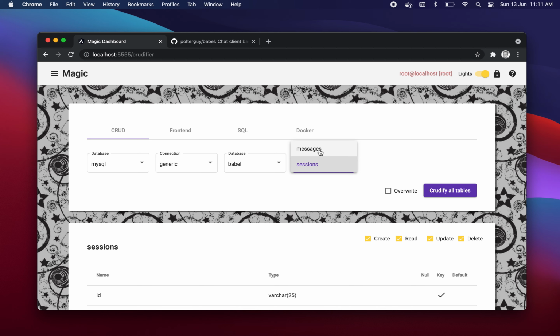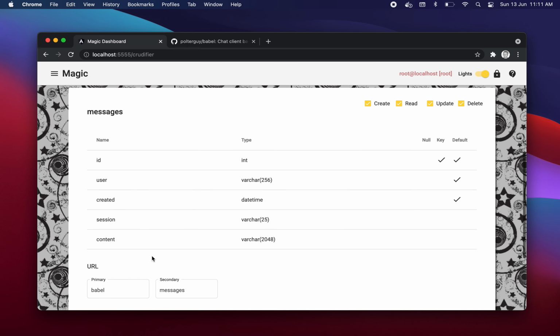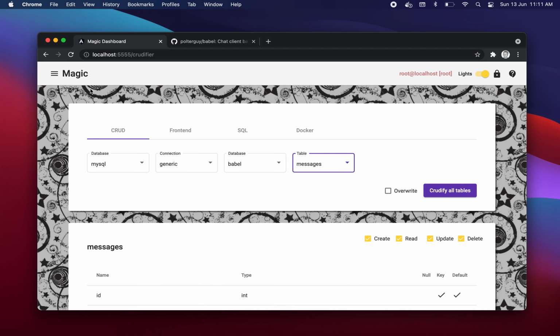Then you will see you have messages, which of course obviously contains content, being the actual chat message, maximum length 2048 characters. Session identifier, being a referential integrity foreign key pointing into the session database table, created, username, and an auto increment integer, providing you with a primary key for the table.